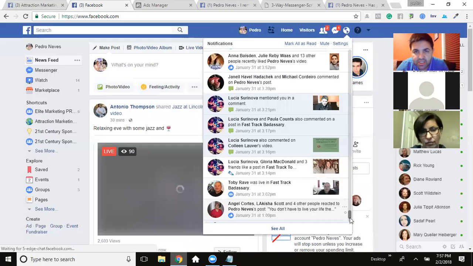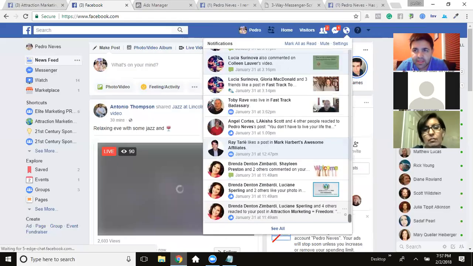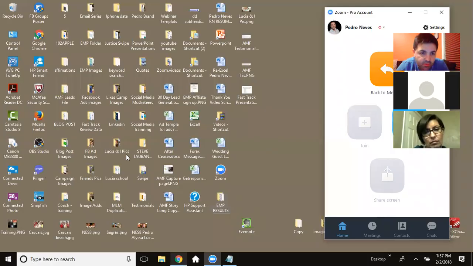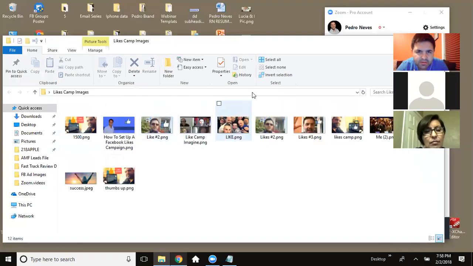I just shut it down because two people tagged themselves on the post. It's an ad, and they said they were with me. And I'm like, what? How does Facebook even allow that to happen?